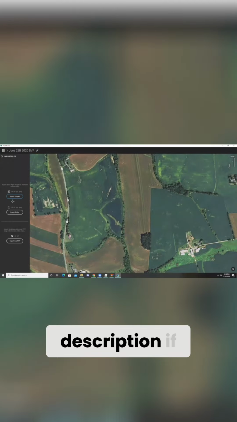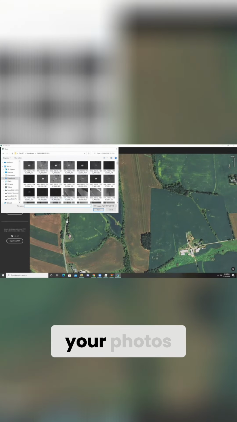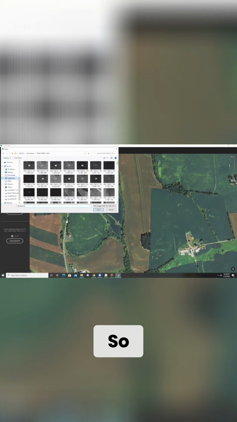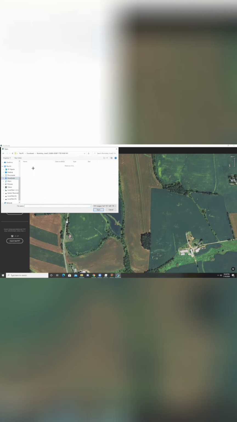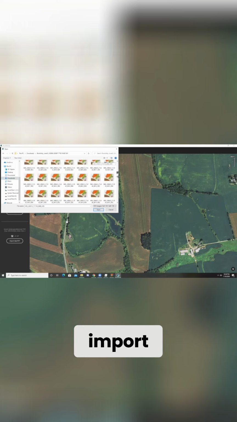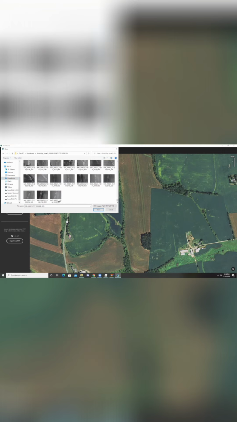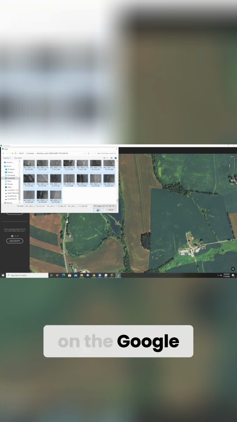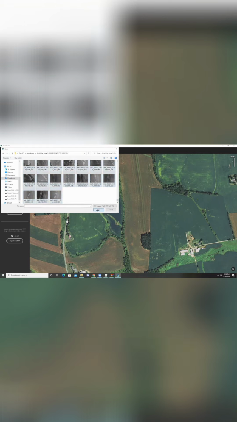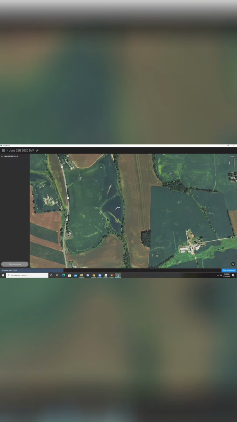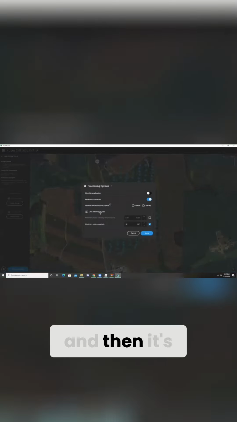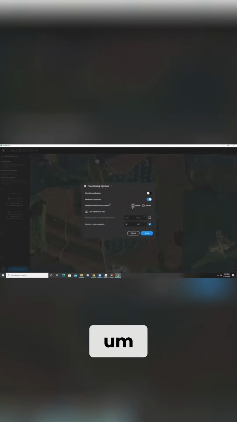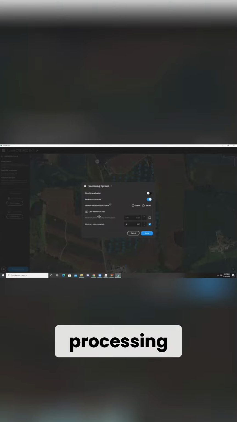It allows you to enter a description if you want, then you want to import your photos. So I'm going to go to where my photos are. You want to import all the photos from the zip file on the Google Drive that Dr. Wilkerson has. So once you do that, it's going to do its initial processing, and then it's going to ask you some processing option questions.